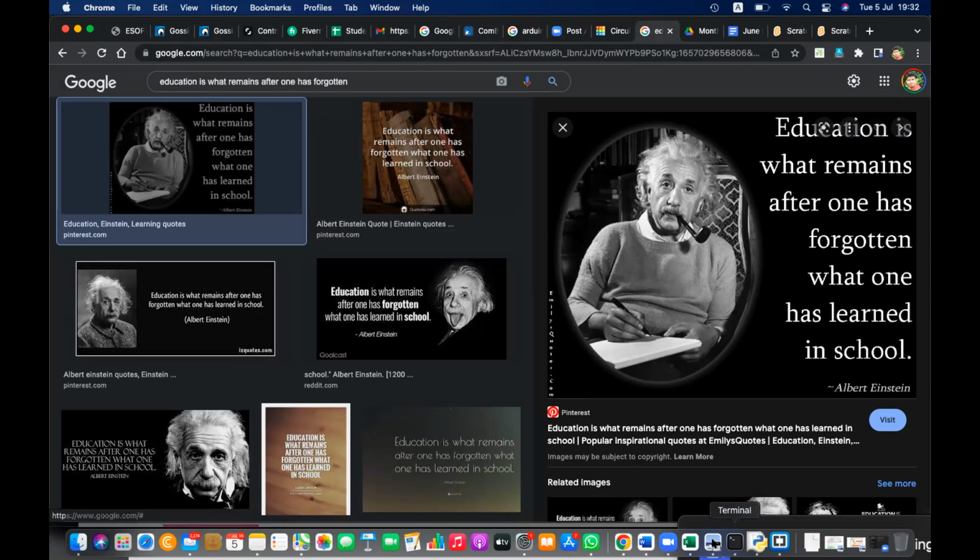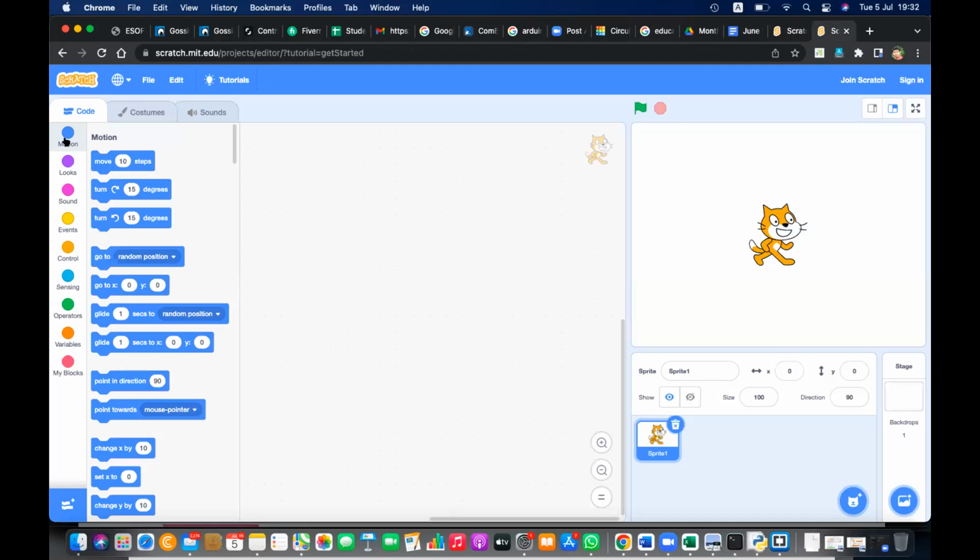Anyway, you need to remember these things, why each of these sections is used. Motion, that is showing movements, like change in location.